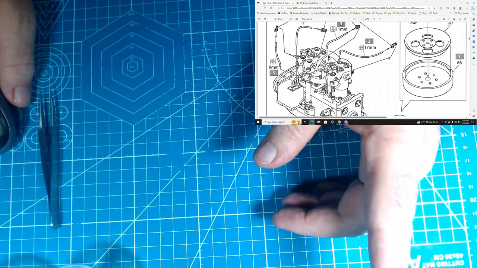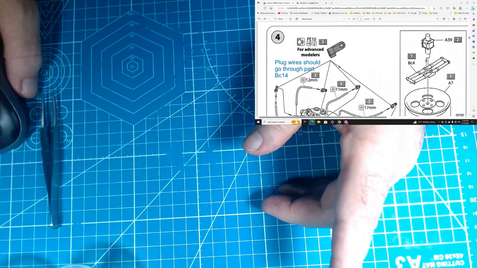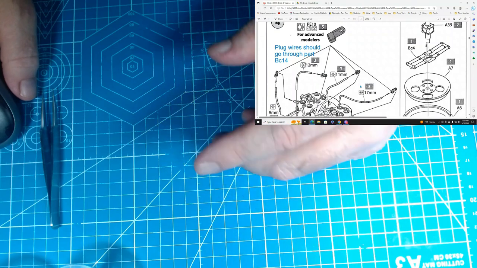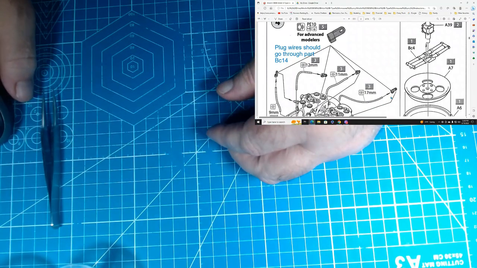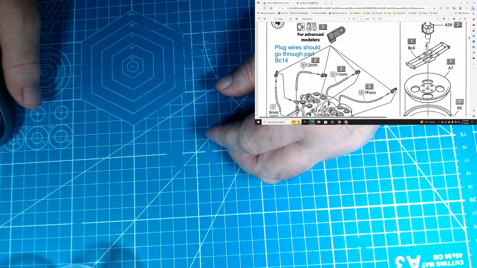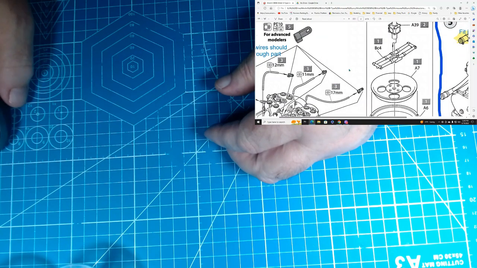There are little photo etch ends, PE10, to be folded and put over the wires. But the last one I did, they just didn't look right. They looked really oversized, so I'm not sure if I'm going to use those or not. I haven't decided yet. Let's go on over here.